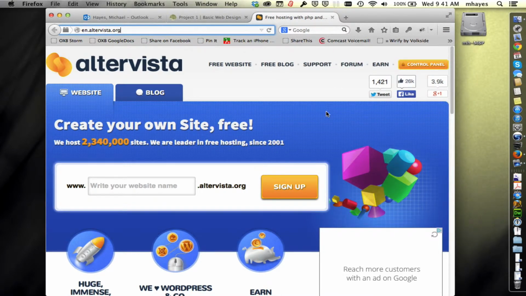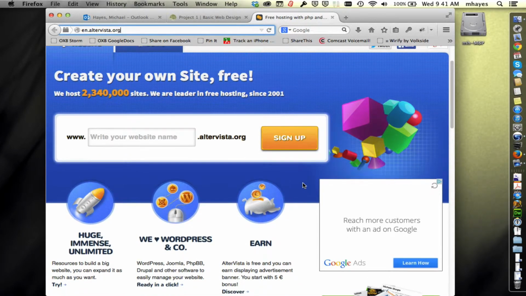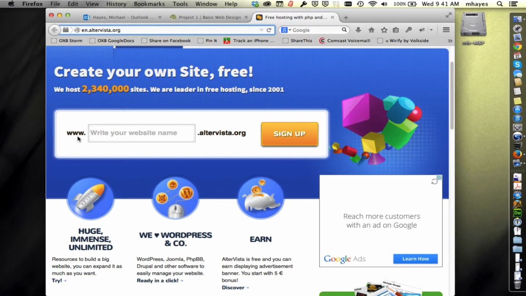First, we need to decide what web address we want to use. So you see we've got the nice big sign up location right here. Everything that they use uses www, and then you get to give them a name, .altervista.org. So this is a subdomain right here. So you can pick something. The one that I'm going to use in class is msp5.altervista.org.